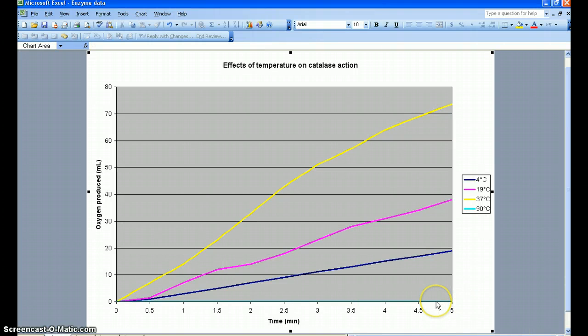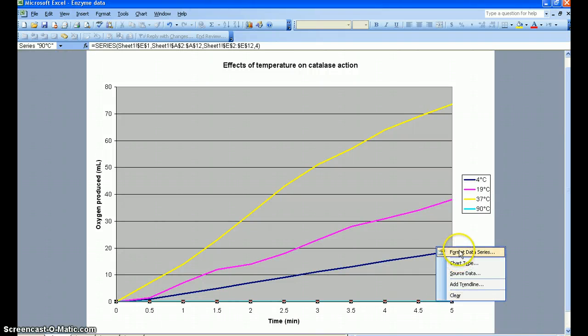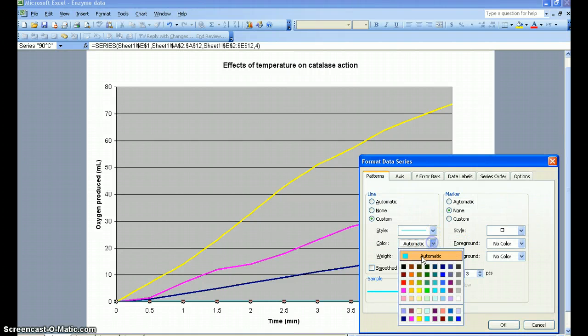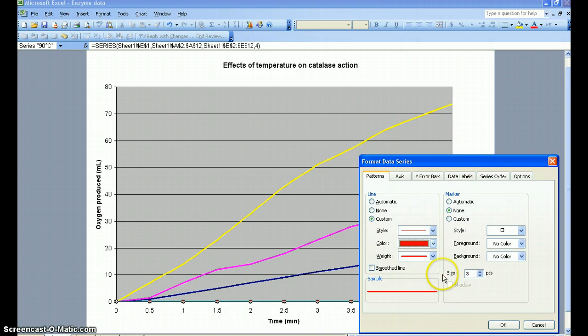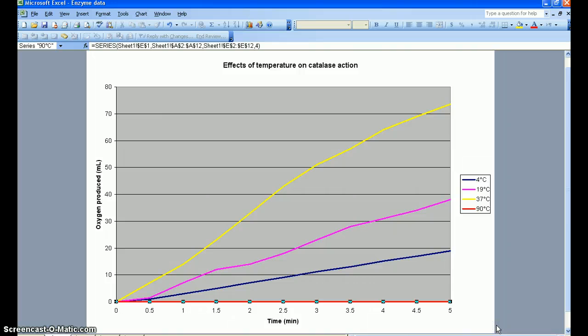I still think it needs to be thicker and maybe a different color. I right click again, format. I'm gonna go with red. And I think if I come over here, that may make it thicker. Let's see. No, that didn't do it, but the red helps. This would be a 4 out of 5, or 4 out of 4. It's very easy to read.